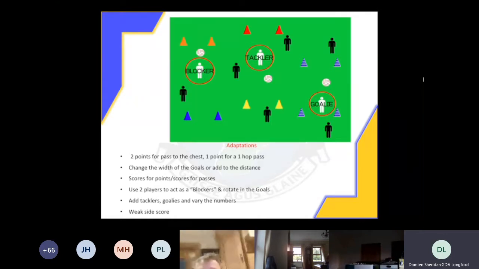Finally, what you can do then, you can add in some goalkeepers. So a goalkeeper can be in the goal, and they have to try and kick the ball through the goal to get a score, and goalkeepers are practicing their goalkeeping skills. And then you can actually mix up the goalkeepers, tacklers and blockers if needs be. So you could have two goalkeepers, one tackler and two blockers, depending on what you want to do.